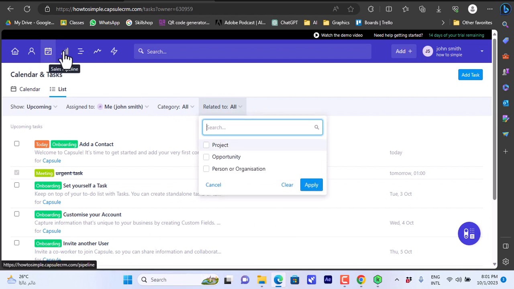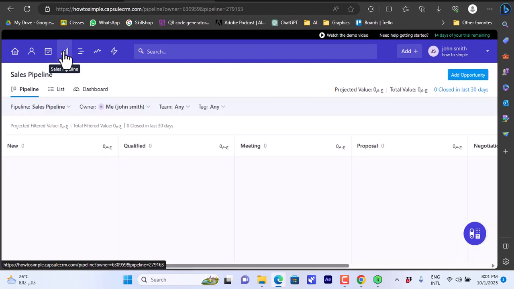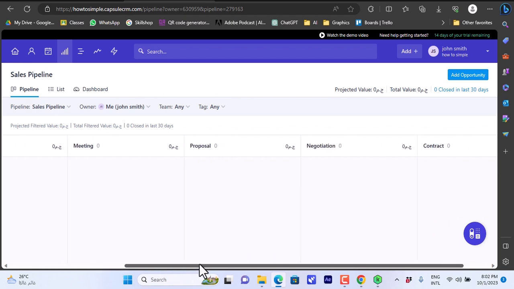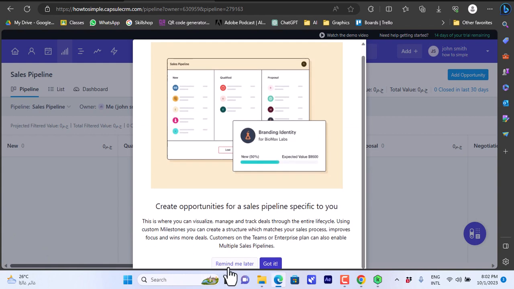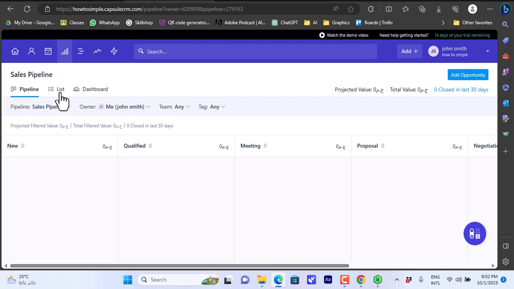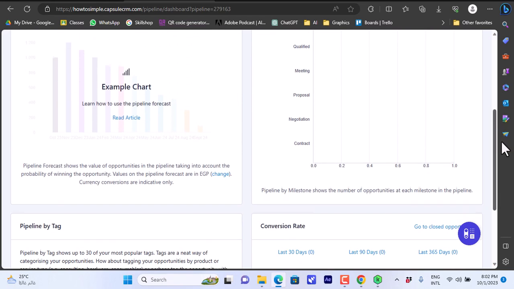And here in the sales pipeline, I have my main sales pipeline. So I have many stages: new, qualified, meeting, proposal, negotiation, contact, and so on. And I can create opportunities for sale. And I can also view the pipeline in a list or a dashboard view. So in the dashboard view here, I can view the pipeline forecast, so some analytics here, and I can add the opportunity and so on.